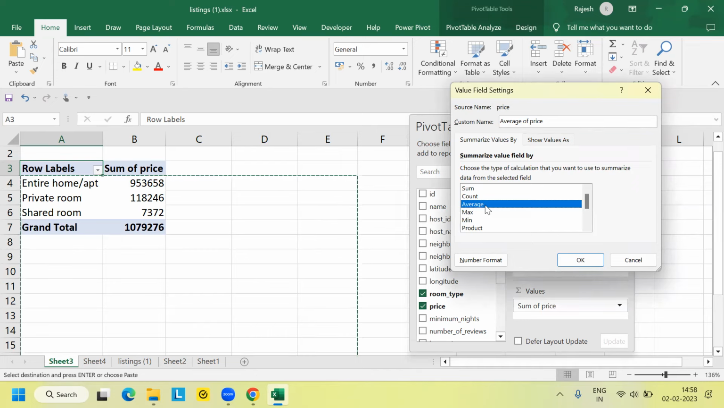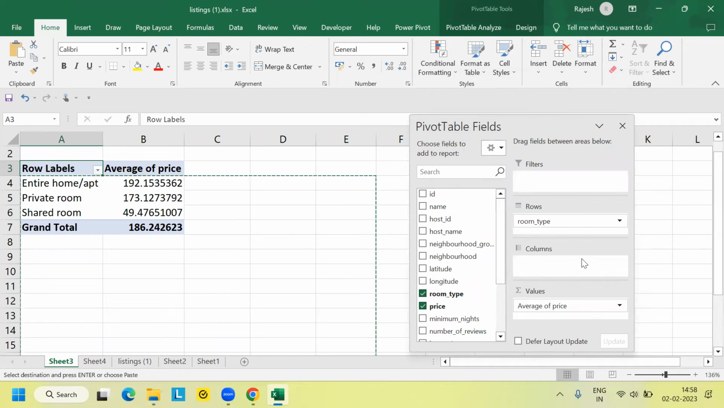Drag room type to rows, drag price to values. Click on the down arrow, value field settings, average. This is the average price of the properties. Entire home apartment is $192 on average. Private room 173.12, shared room 49.47. Average price of different properties.